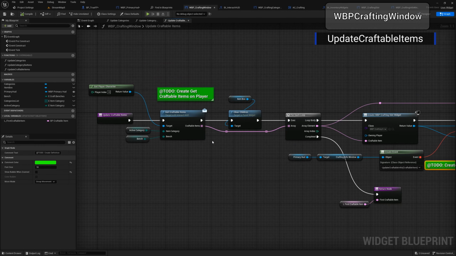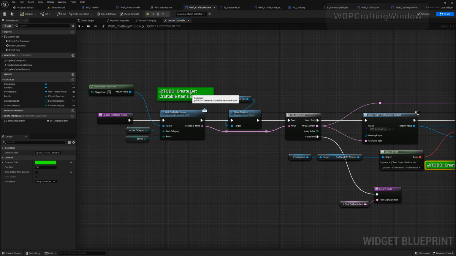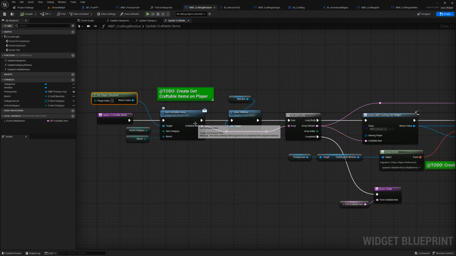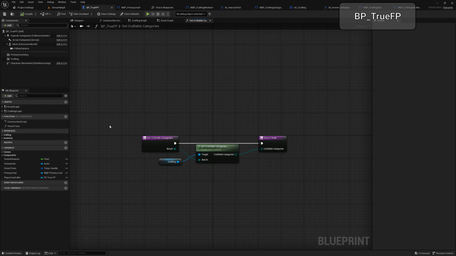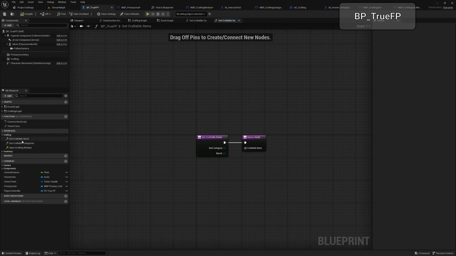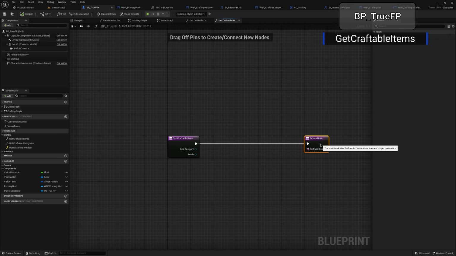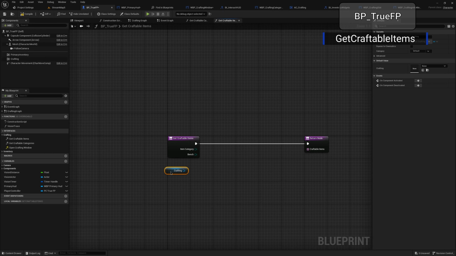Let's jump into this first one and create the get craftable items on the player. Jump over to your first person character, and then go to the interfaces, crafting, because I gave it the category of crafting, and get craftable items. Now with the function open, this is a lot like what we did for get craftable categories: we now need to go into the crafting component and implement a function over in there.